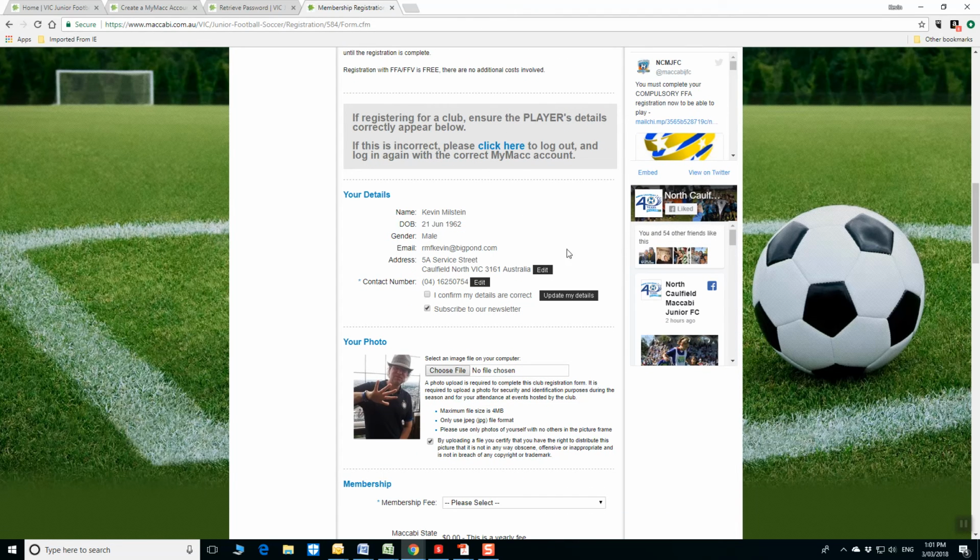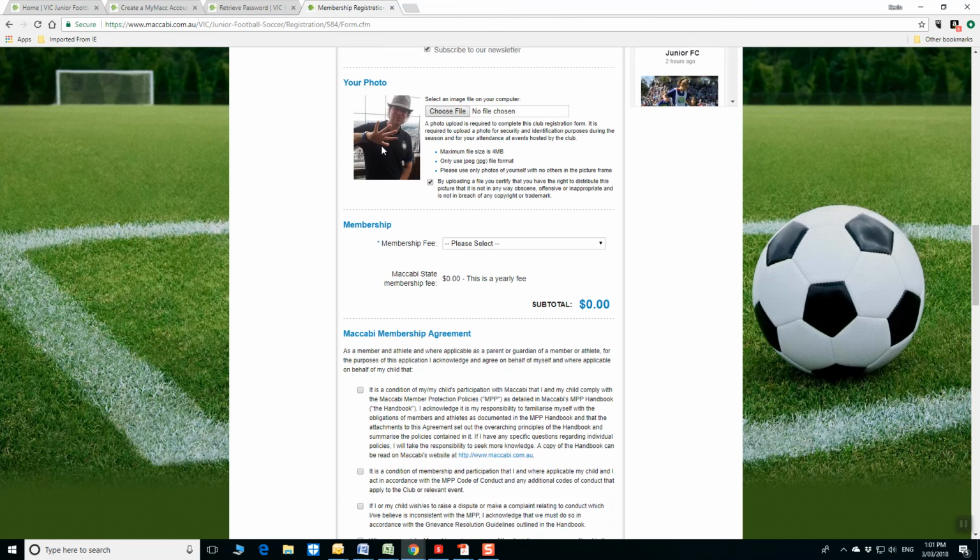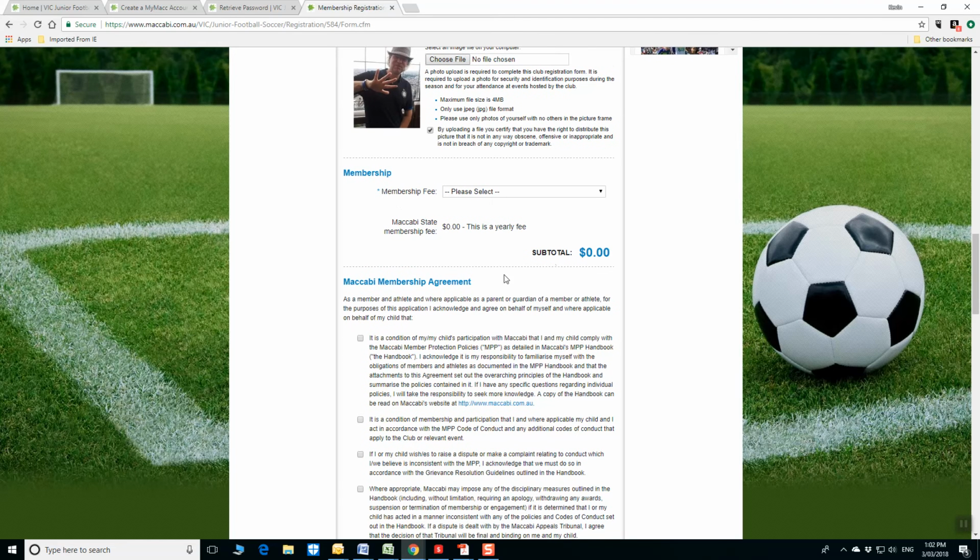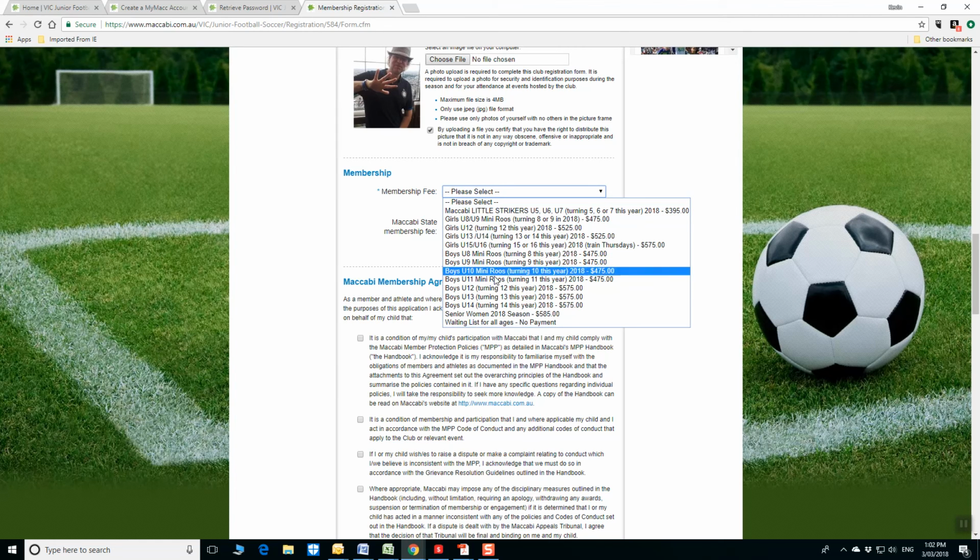Okay, if registering for the club, ensure it's the player's details that are correct here. In this case, it's my details. Okay, then you come down to your membership or the team or the age group you want to play with. Now, as you can see, you have a number of choices, and the choices change every now and then depending on the availability of places within teams. So don't be scared if you see a bigger list than this or a smaller list than this. Those things change every now and then.